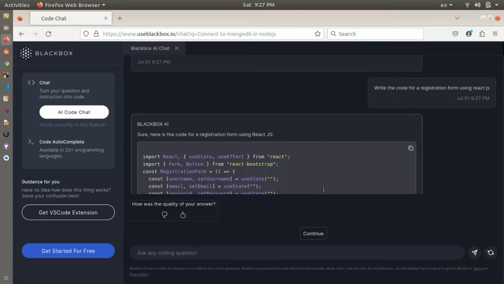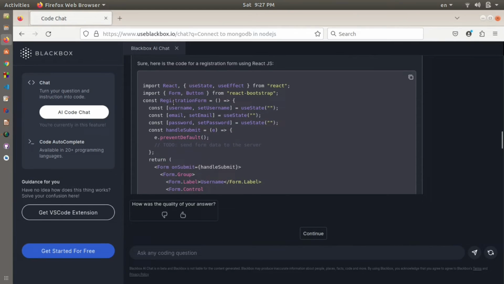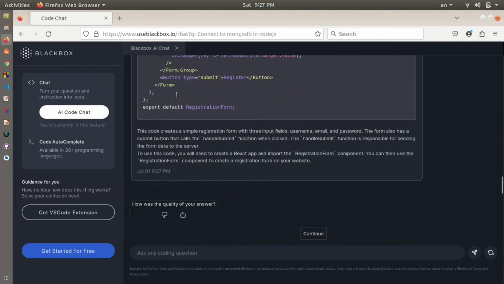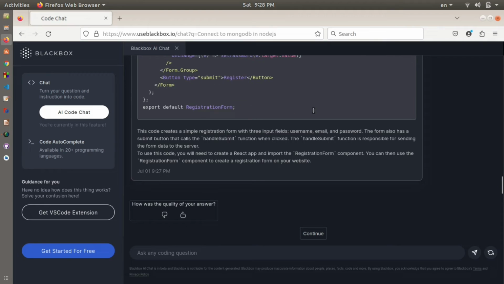Alright, this is the output here in blackbox.io. So I have given them the question, write the code for a registration form using React.js. And this is the answer from this AI. Sure, here is the code for a registration form using React.js. And now here you can see this is the whole code that I can copy from here and paste it in the particular IDE that I'm working with. So you can even see here, this is the copy option. If I click here, this whole code is being copied right now. So that's it. That's how everything is getting easier day by day. You just have to copy it from here and paste it in the particular IDE you are using.